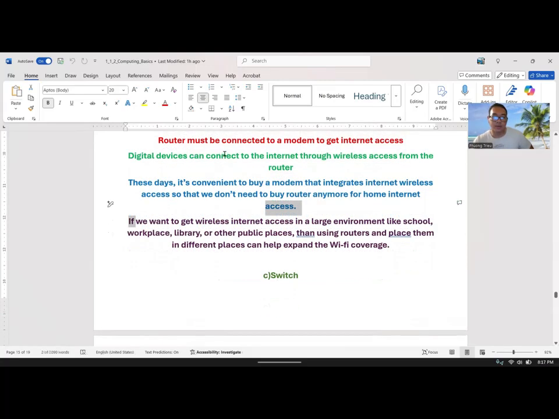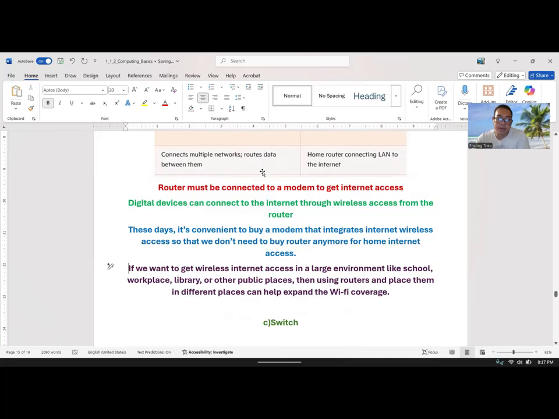If we want to get wireless internet access in a large environment like school, workplace, library, or other public places, then using routers and placing them in different places can help expand the Wi-Fi coverage. Remember that you only use multiple routers if you want to have Wi-Fi coverage in different locations.